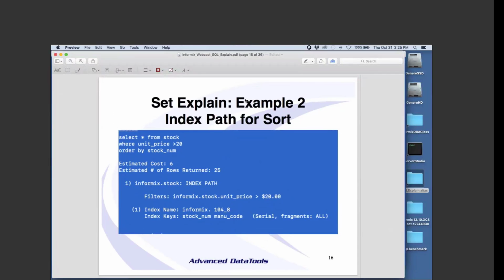It's using the stock number index to order the data. So it's reading the field instead of doing a sequential scan of the table. It's reading the stock index and returning the data already sorted by the stock index. Oh, there is an order by clause here, but no temporary file. That tells you it didn't have to sort the data. I saved a few steps there.